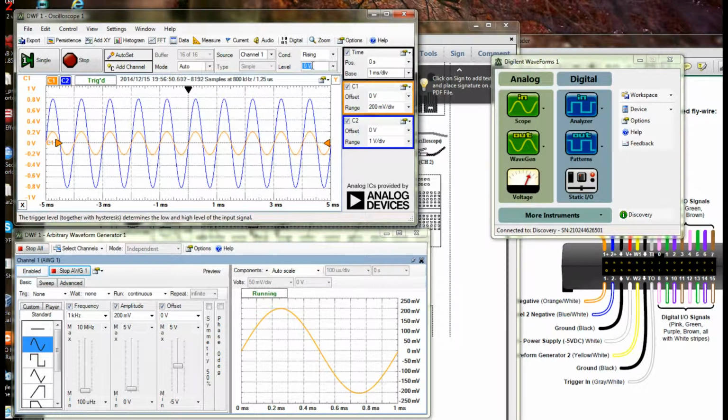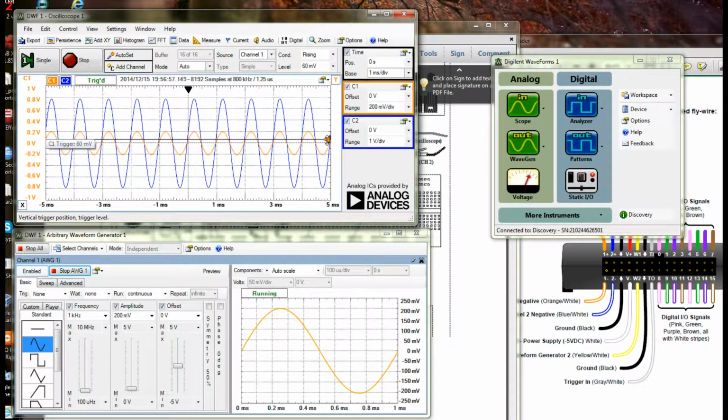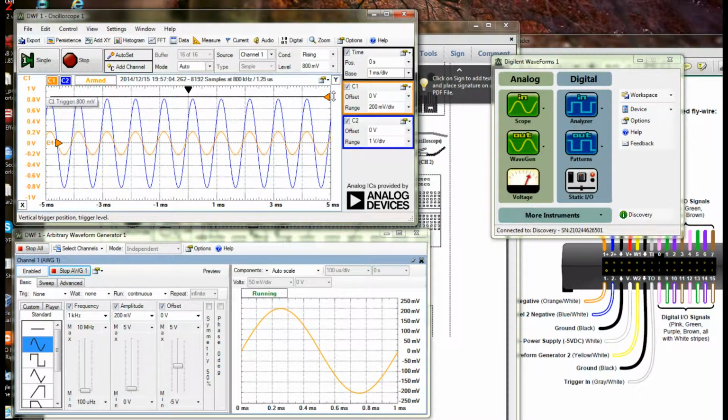So how is this trigger level set? This control right here is going to set the trigger level. I'll just raise it. Now it's 60 millivolts. Let's go ahead and raise the trigger level out of the bounds of this waveform and see what happens.